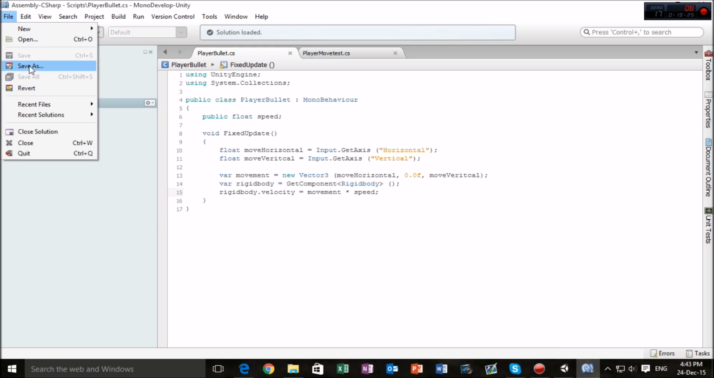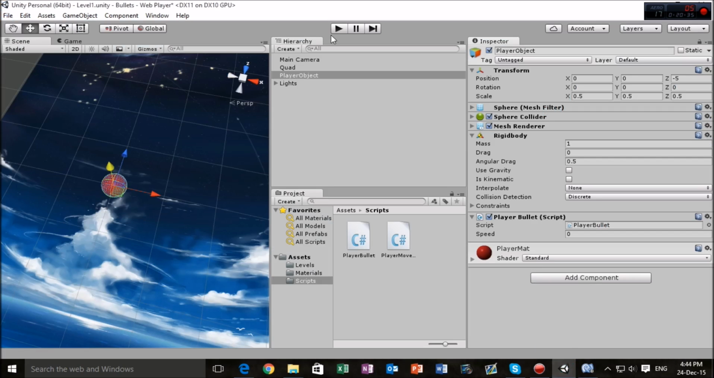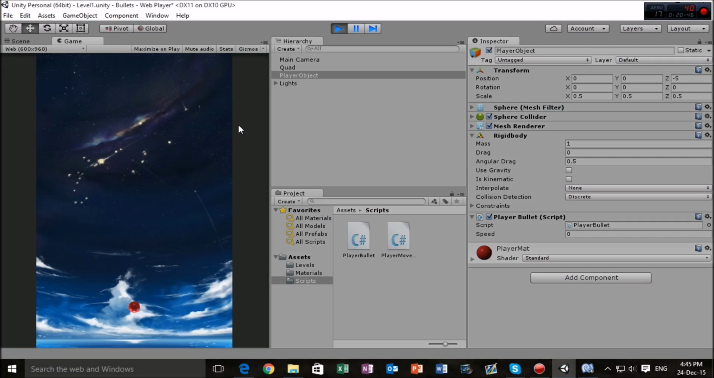But first, we just have to go to File and then save our script. I've already done that. So now we can go back to Unity. In Unity, all we have to do now is just hit the play button to see how our game comes along. So we've hit the play button, but our player isn't actually moving. And even though I'm hitting the arrow keys, nothing's happening.